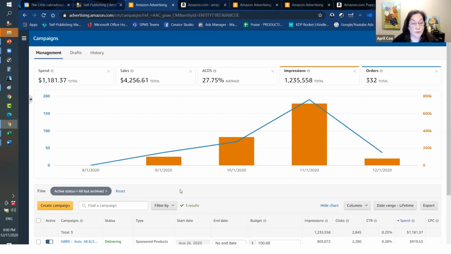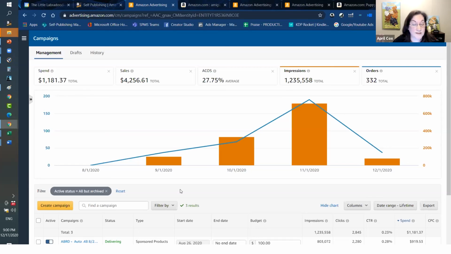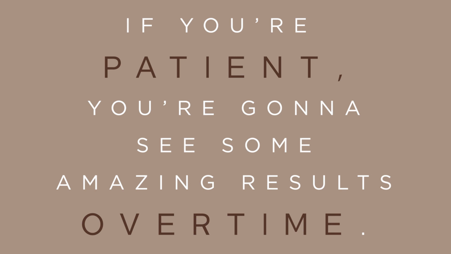So as you continue to dig in and see what's working, you're going to get new ideas. You'll get Amazon suggestions. You'll get other things that make you want to move forward. It's basically a learning process, a lot of trial and error. You might try some types of ads that just don't work well, and other ads that work phenomenally well. It's part of spending a little money to learn a little. And then from there, if you're patient, you're going to see some amazing results over time.